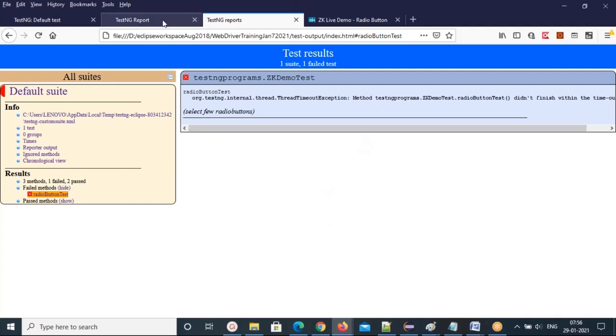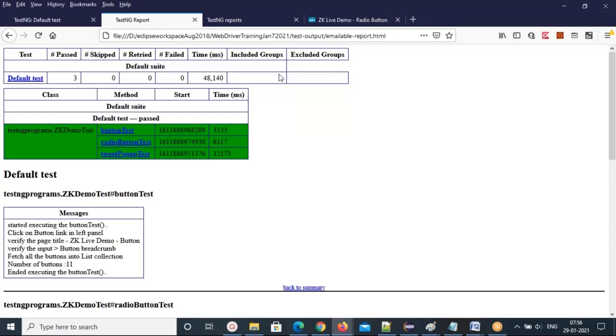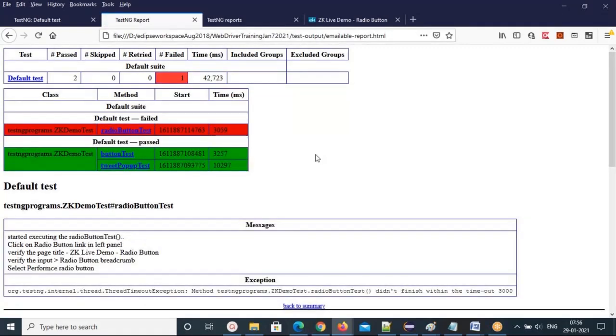So that's how to use a timeout. If you want a particular test case to finish within 3 seconds or 5 seconds, whatever time you are giving, you can see now. See here, passed is 2, failed is 1. Failed is showing in red color and passed in green color.